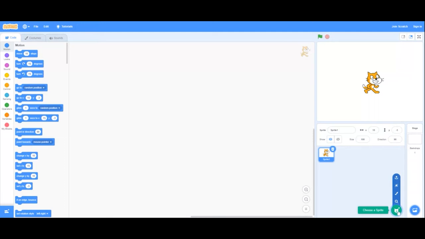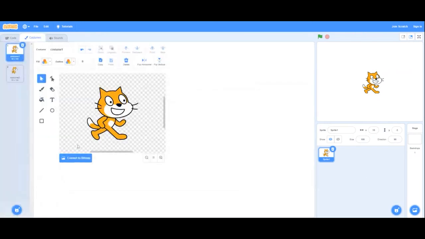All right, and if you wanted to add in a new sprite, you come down here, bottom right, in the sprite area. Go to choose sprite. You can click to paint a sprite, surprise, and upload again. It's something that you could do. And I believe when you upload a sprite, you come over here to costumes, and we did an export of the sprite.